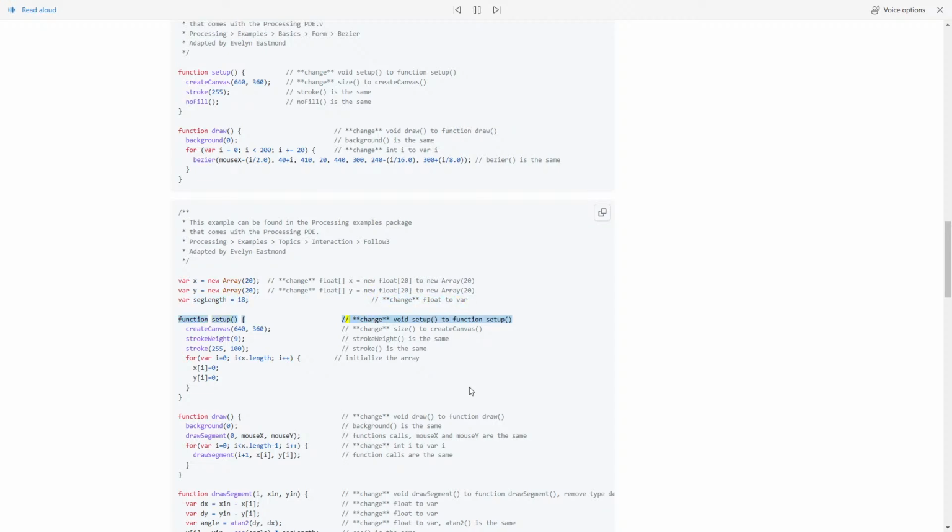function setup() { // change void setup to function setup. createCanvas(640, 360); // change size to createCanvas. strokeWeight(9); // strokeWeight is the same. stroke(255, 100); // stroke is the same. for (var i = 0; i < x.length; i++) { // initialize the array. x[i] = 0; y[i] = 0; } } function draw() { // change void draw to function draw. background(0); // background is the same.